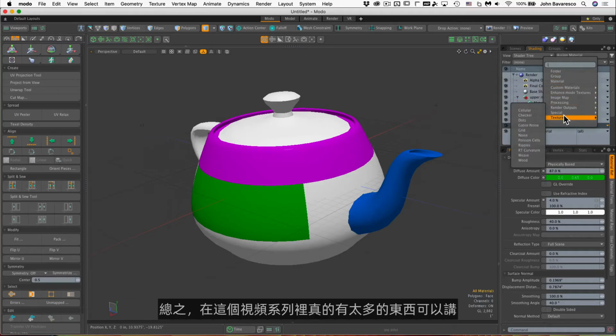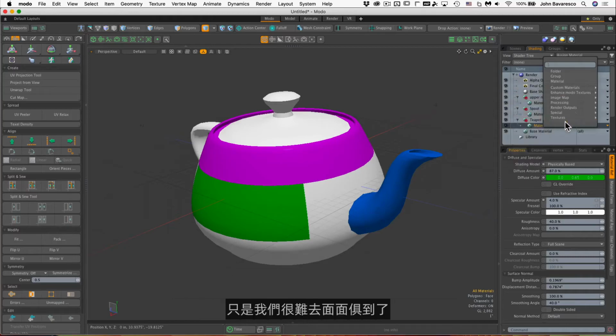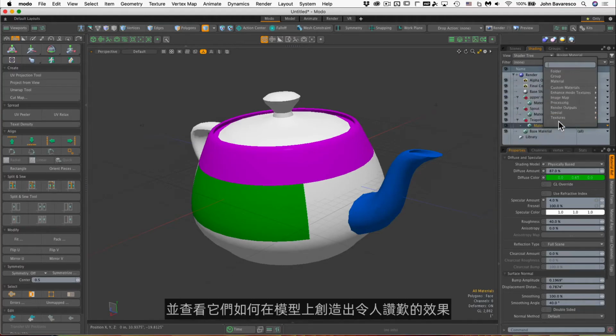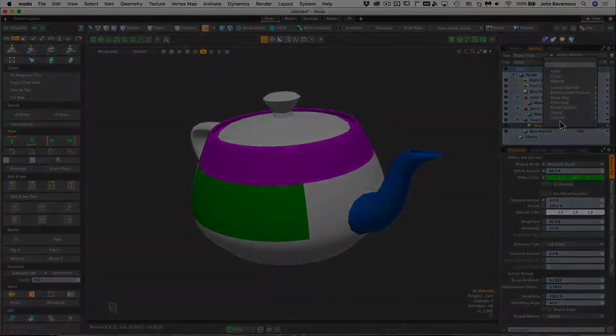So anyway, there's really way too many of these to go through in this video series. However, suffice it to say, it is well worth your time to explore these different item types and see how they can actually create really phenomenal effects on your model.